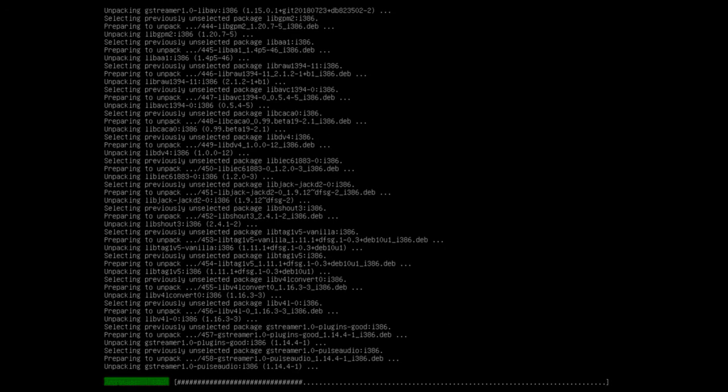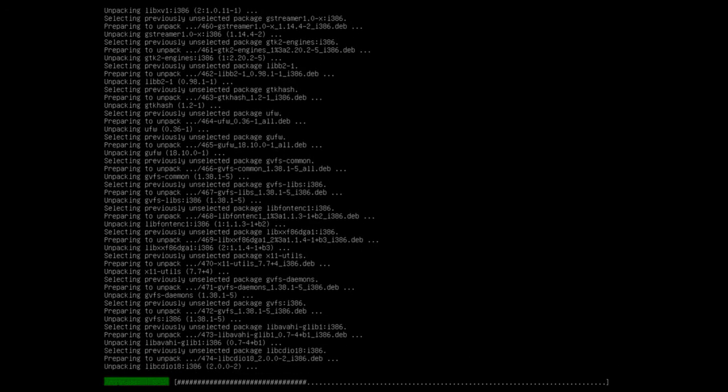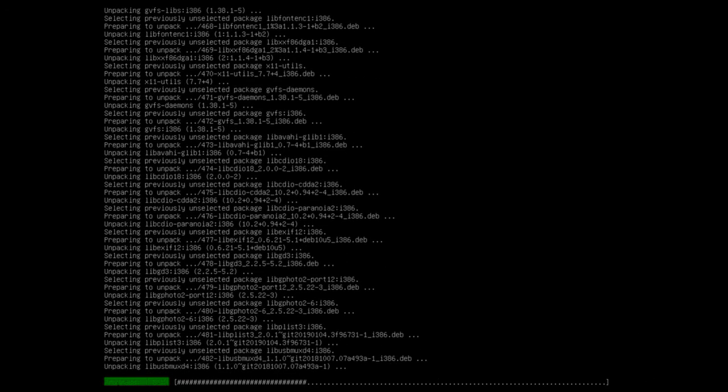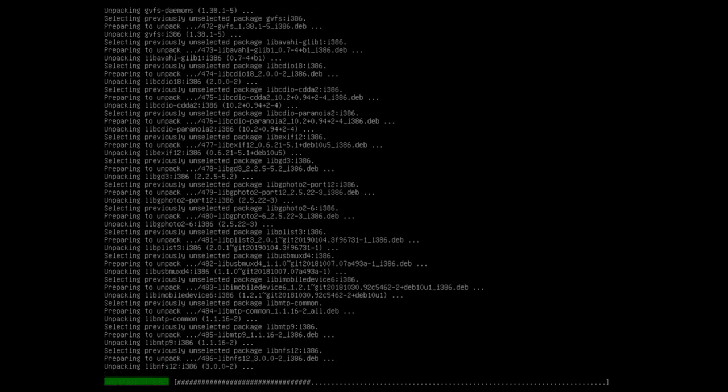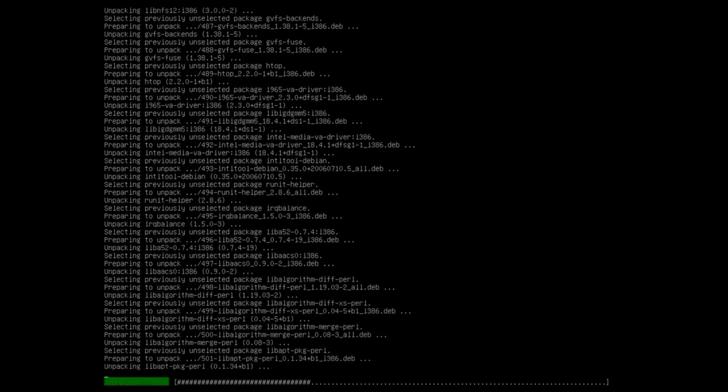Kind of wish I beefed up this virtual machine to make it go a little quicker. Sure, if I threw all 8 cores at it and a little more RAM, it would have been a lot quicker than this, probably about half the time.